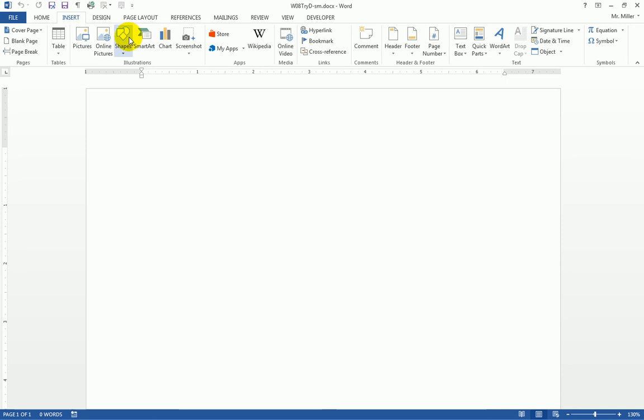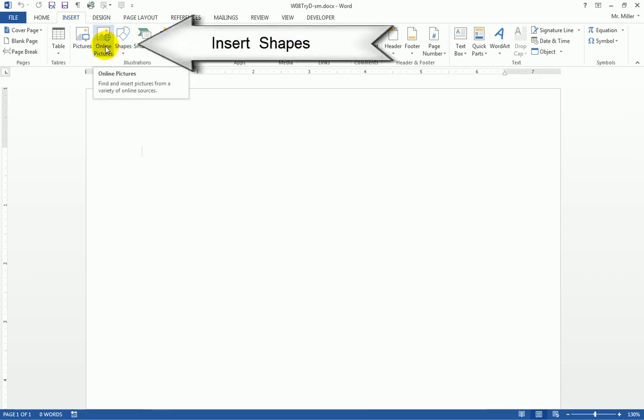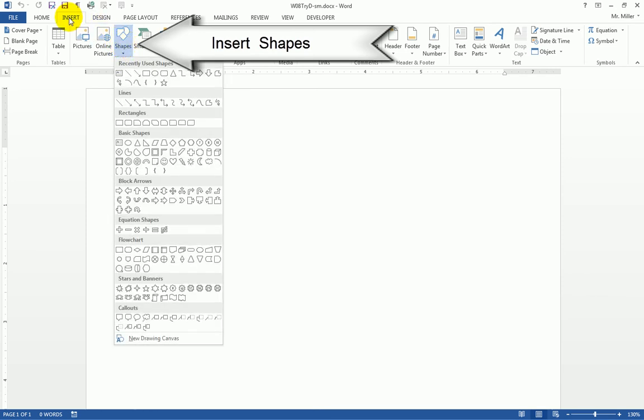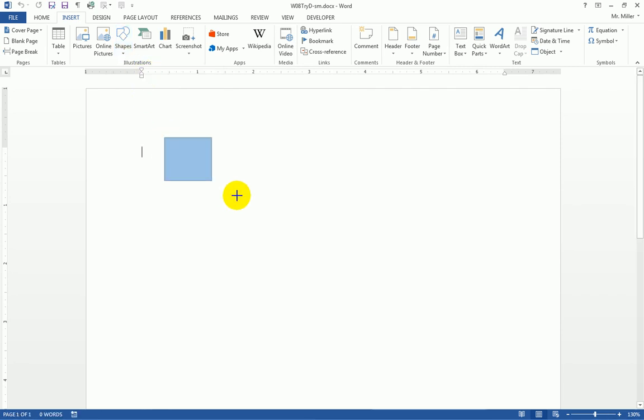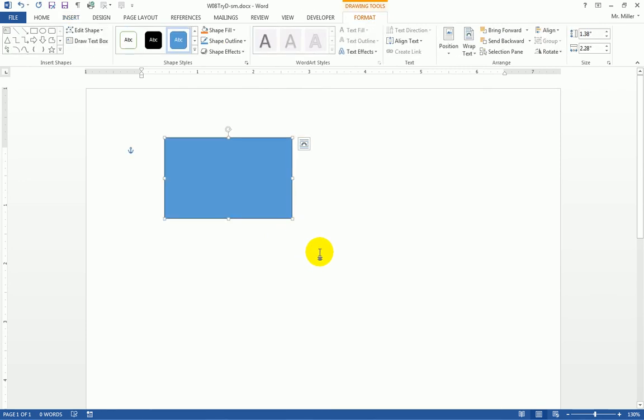Alright, we're going to talk a little bit about shapes in this particular file. So with Try D open, we're going to go ahead and click on this Shapes button found on the Insert tab, Insert Shapes. And here we've got a variety of different shapes that we can choose from. I'm going to start with this rectangle, clicking on the rectangle. And when I come down to my document, I can draw out, by dragging my mouse, a rectangle.